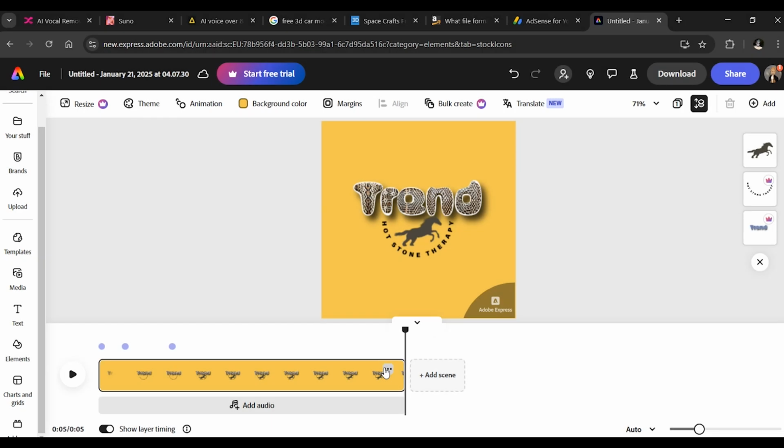Now, let me show you what you can do with your own logo right here in Adobe Express. But before that, let's do this exercise.